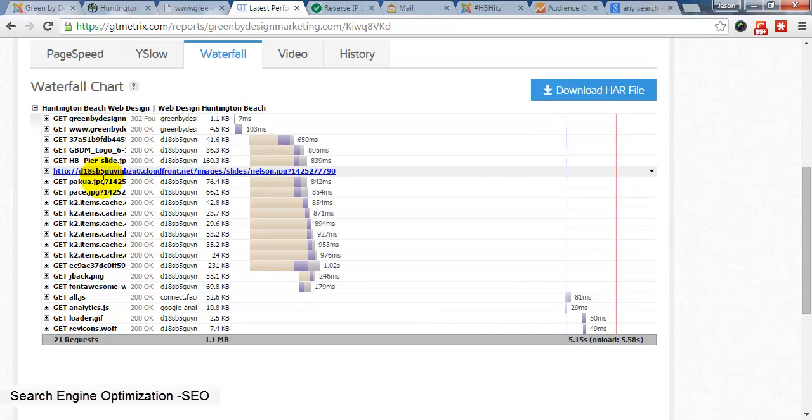So we go down to waterfall. Look how small that is. Okay, very few requests compared to the over 50 before. Okay, and a lot of this is just that's Google Analytics, which we're going to go over in a second.